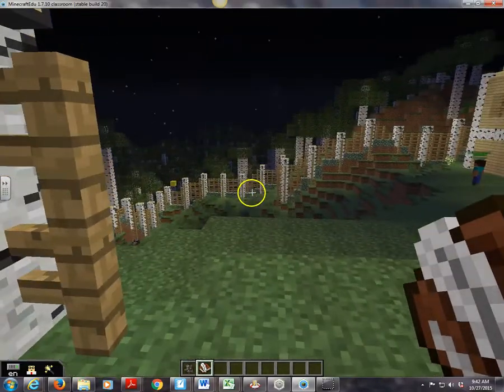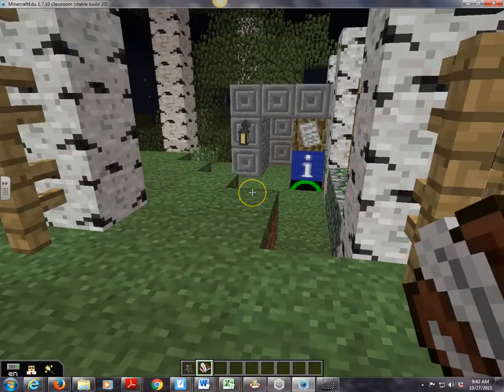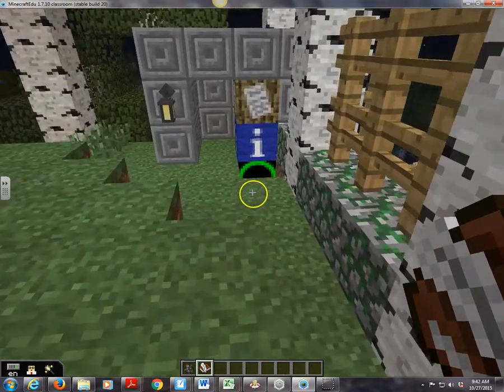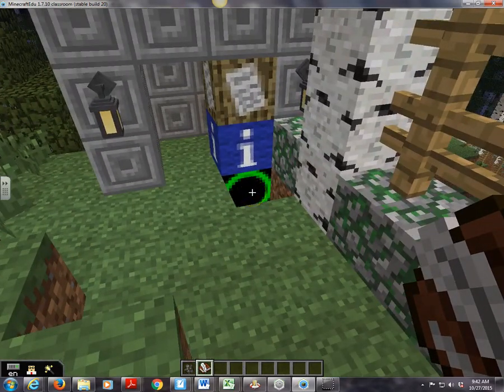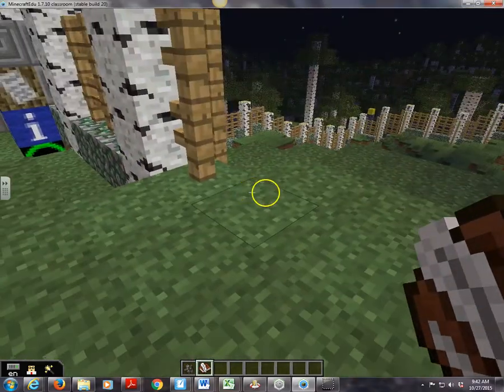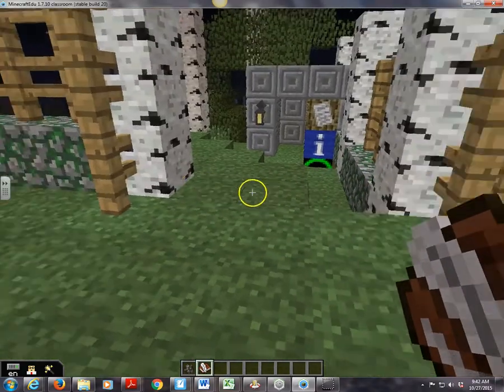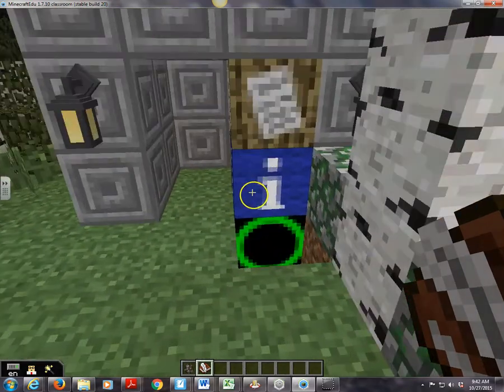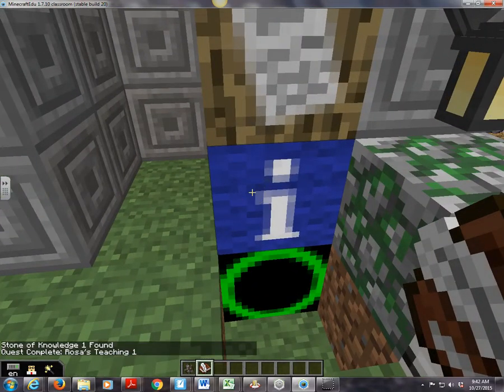Now, what's happened is a quest has begun, so as I come up to this, you may see this little weird green block there. What it is called is a location quest block. And as I get near it, on the bottom left you see Stone of Knowledge 1 found, quest complete, Rosa's teaching.